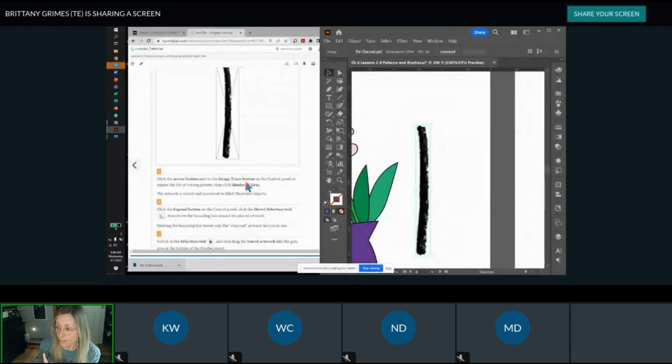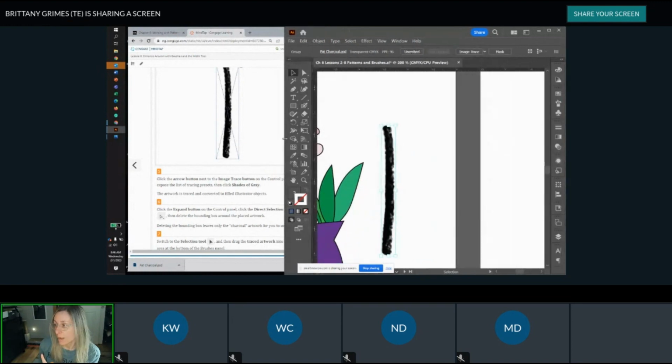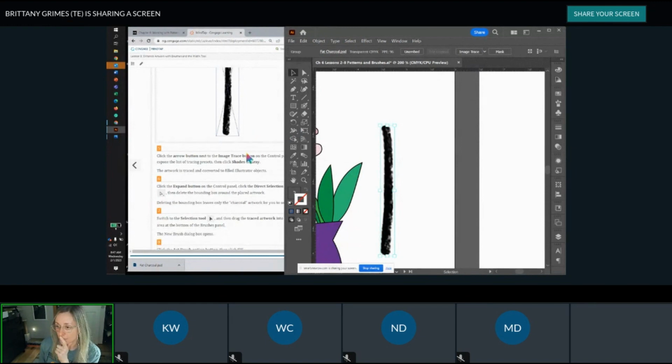With the arrow button next to the Image Trace button on the control panel. I hate using it here. I like to open the whole panel. Okay, whatever. I'm following directions today. All right.